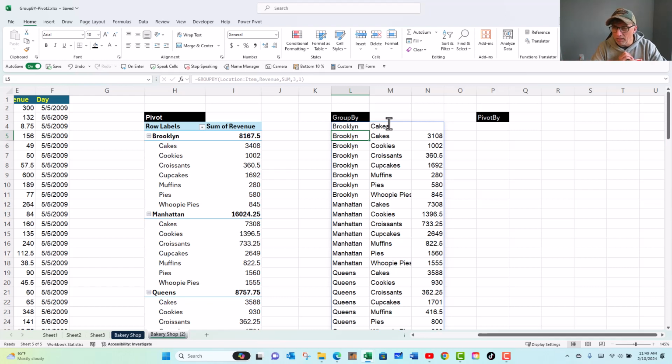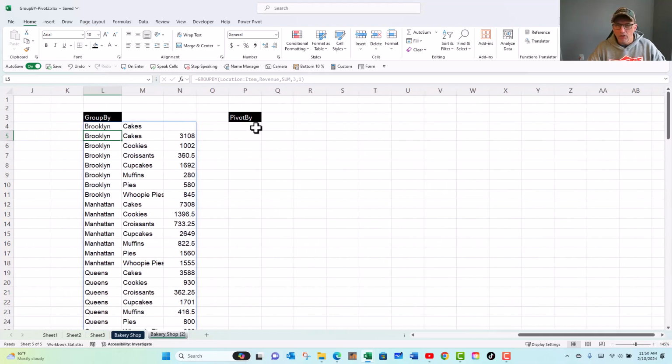Now, one of the things that is really good about the GroupBy is the data is 100% dynamic. So with pivot tables, if the data changed, you had to go do your refresh. You don't have to do that with PivotBy and GroupBy. So let's see what happens with PivotBy. It's going to be the same thing, except we're going to be able to have one of these fields be column headings. So let me scroll over here and do the same thing.